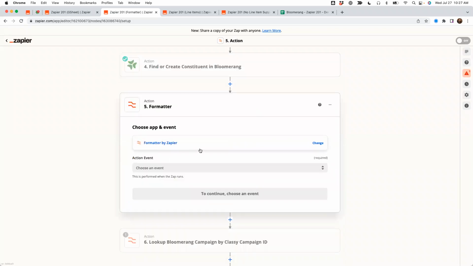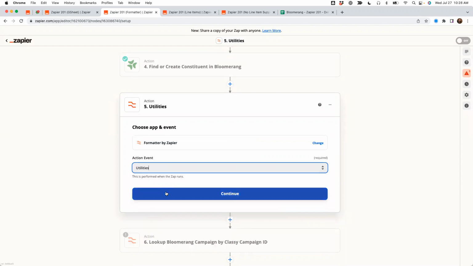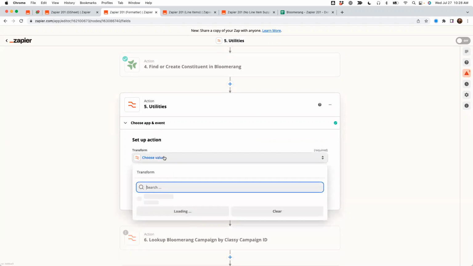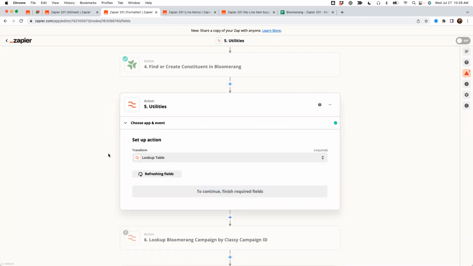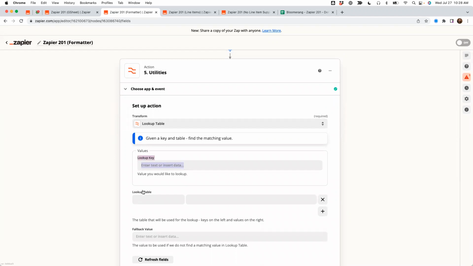And as I mentioned, Formatter by Zapier is a free app in Zapier's marketplace. I'm going to choose an action event of utilities, and a transform type of lookup table. And this is going to present me a lookup table where I can map my lookup key and create my lookup table with my source values on the left and my target values on the right.